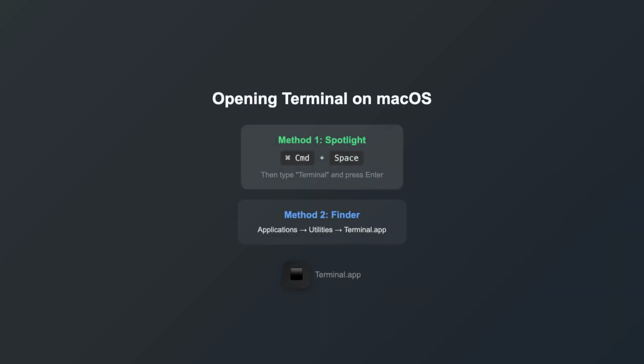How do you open the terminal on macOS? The fastest way is Spotlight. Press Command plus space, type terminal, and hit Enter. Alternatively, open Finder, go to Applications, then Utilities, and double-click Terminal. Either method opens the same terminal app where ZSH runs.